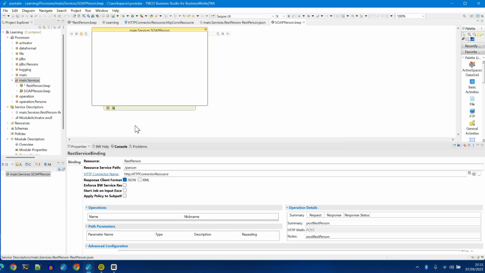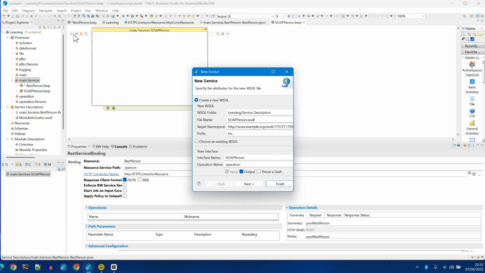The icons in the top left corner let us expose different types of services. For example, the one on the right is for a REST service, but we need the one on the left to create our SOAP service. In the configuration wizard, we'll change the operation name to getPersons, click on Next, and then Finish.